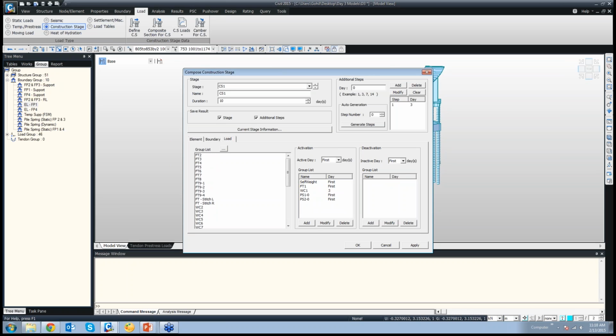If you want to add some additional step in between, say, let us say about wearing coat and say crash barrier. So say your crash barrier is activated on day 1 and your wearing course is going to be activated 5 days after that. So in that case you could add an additional step over here. Say I say 5. Okay. And if I say add, Okay, then as you can notice, this number 5 is added over here.